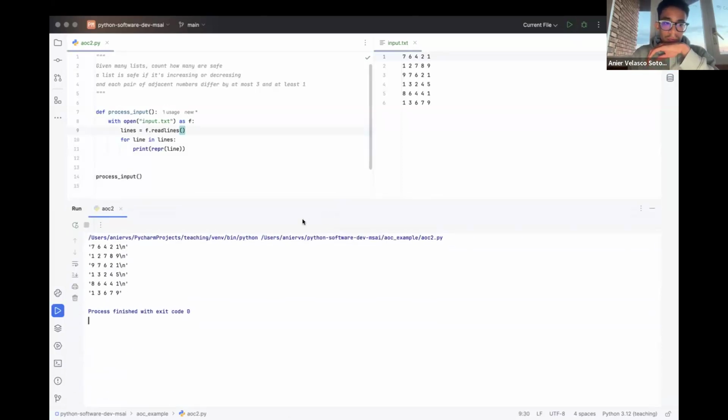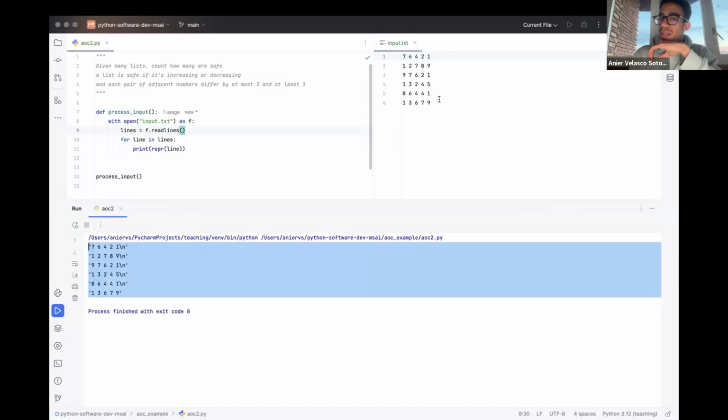When I run it, you see how the first line is the first line with the \n character, and so on, right? Every line has the \n character except for the last one. So I could read them this way, or another way to read them, I just want to show you. I could do this.